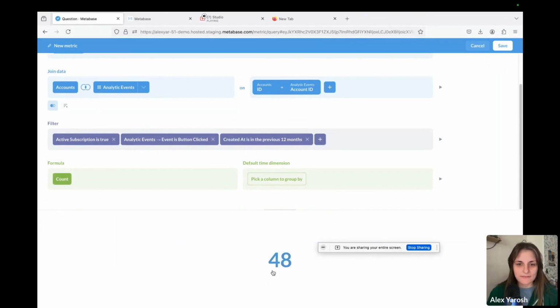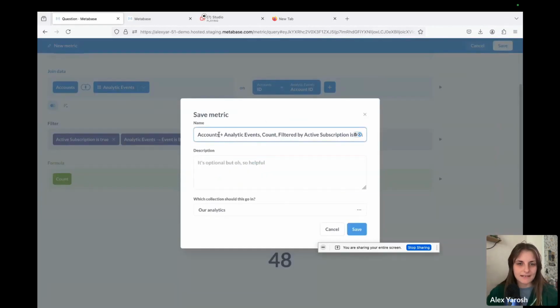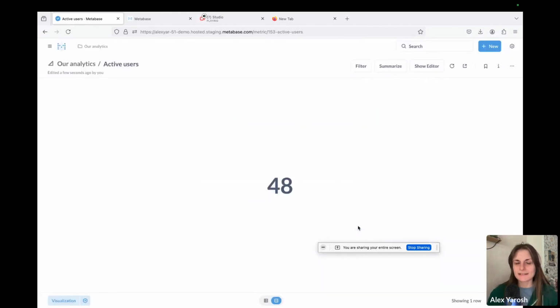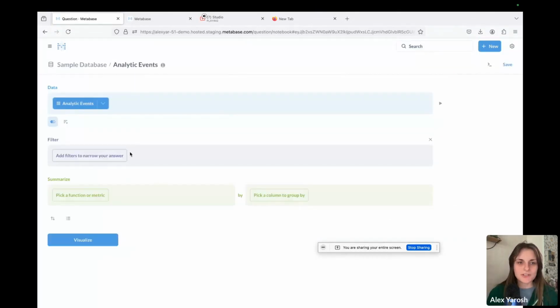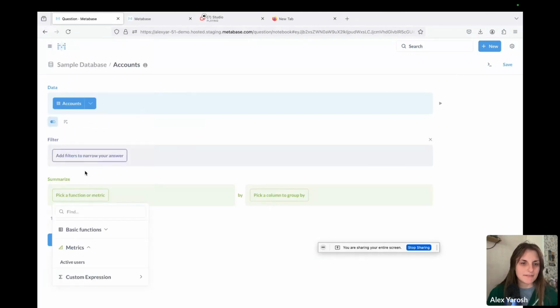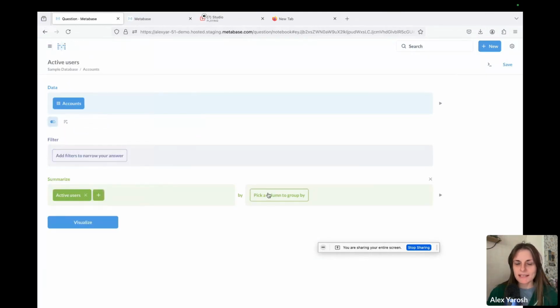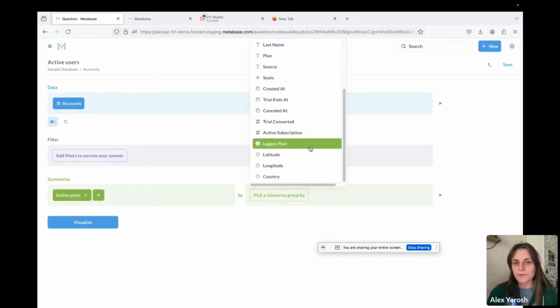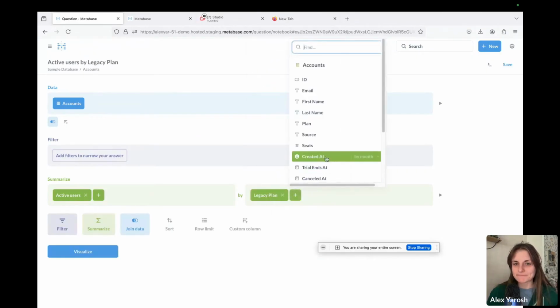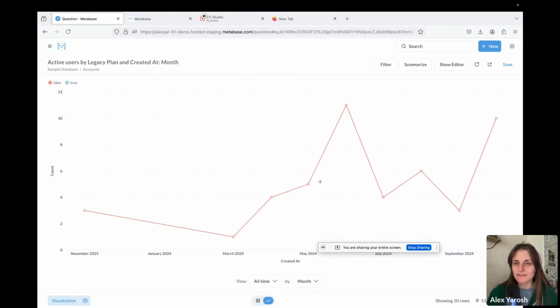So I will visualize this. It will give me a count, and I'm going to save it as, say, active users metric. So this is how in my company I compute active users. So now anyone who starts a new question from accounts table can have this metric applied and broken out by whatever it is they want. So they don't have to think about how the definition is done.